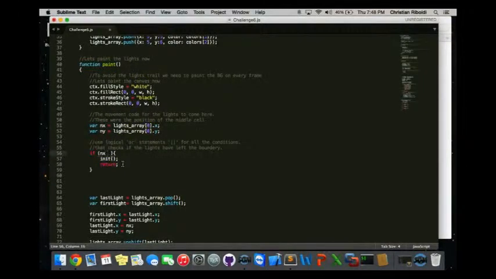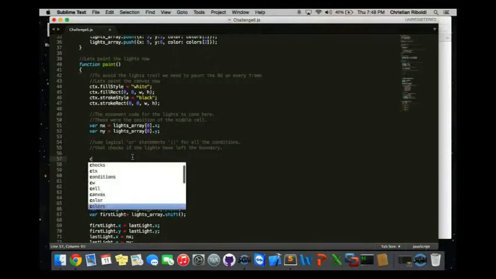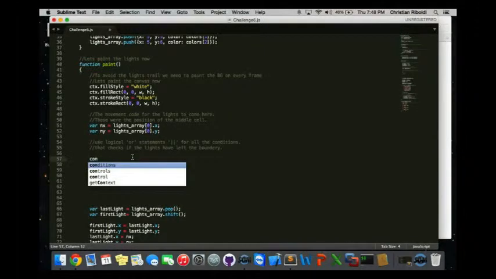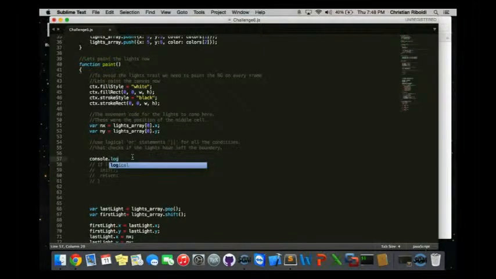Alright, so we have, if nx is greater or equal to a number, we're going to have to figure out a number that will be able to represent this variable. So one option that we could do is to do this. Let's comment this out, and this is one way to find out what nx is. Alright, so we're going to do console.log, and we're going to print out our nx.